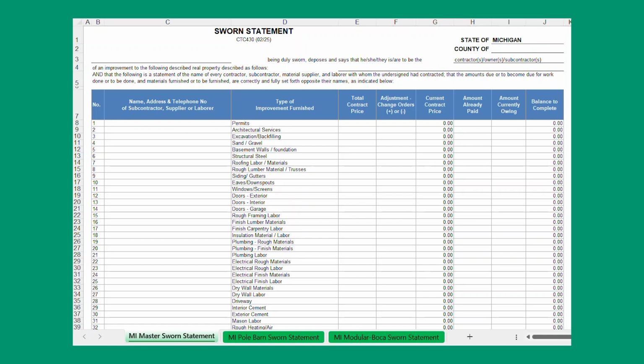The first tab, or the Master Sworn Statement, is to be used for traditionally built home construction projects as well as barn-dominium style builds, where you will be managing each individual part of the project. This would include everything from architectural services to masonry, down to the details of your appliances and electrical fixtures.